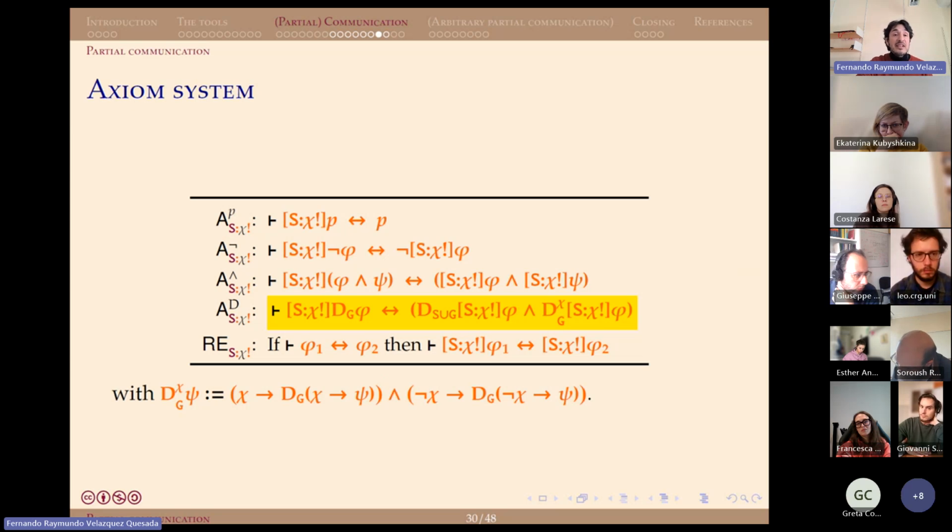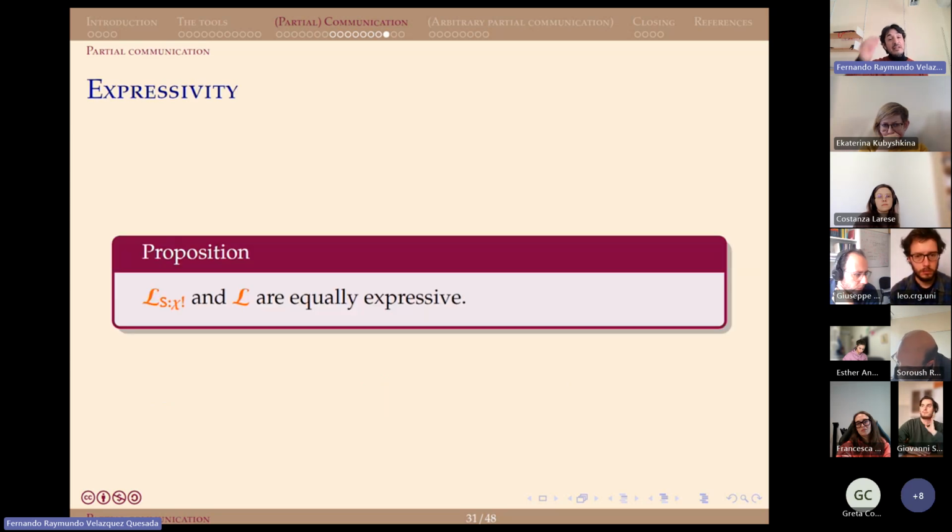And precisely because of the existence of that translation, it turns out that these two languages are equally expressive. Whatever we can express with this additional modality of partial communication, we can also express with the language that has only Boolean operators and distributed knowledge.